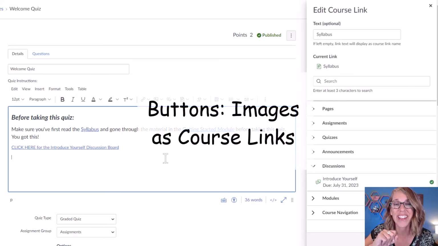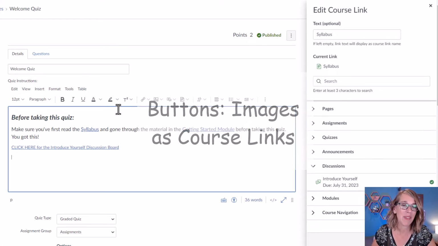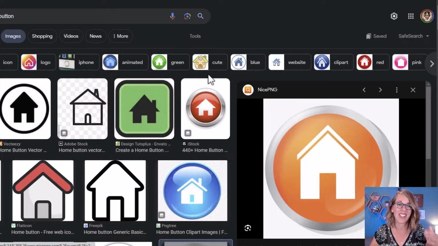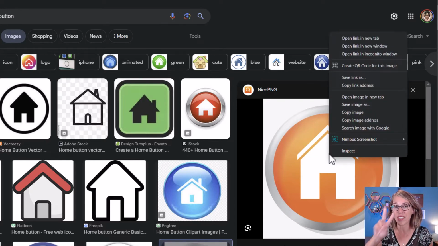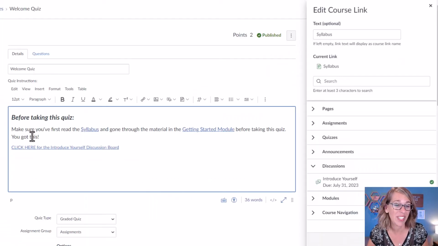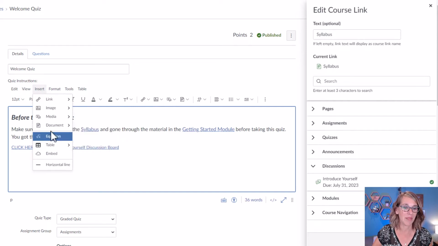Okay, one more great thing. You can also link pictures, and these become buttons. So I'm going to put a picture in. I already did a search for a home button. I chose one. You can right-click or tap with two fingers on your touchpad to get copy image or save image as. I've already done that, so I've downloaded an image. I'm going to put my cursor where I want that image, and then I'm going to insert image. You can also click on the image icon, so either one. I'm going to do insert, and then I'm going to choose image, and I want to upload an image.